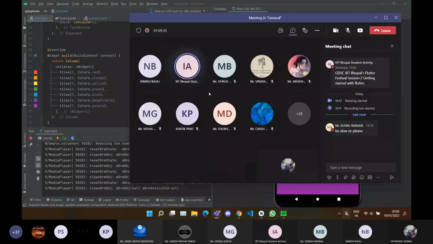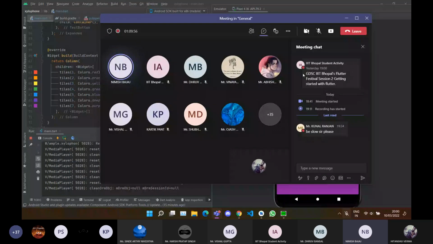Yes, sir. Okay, so any more doubt in the function part? I think we have made a function, and the function has been made similar to the languages which we have used.